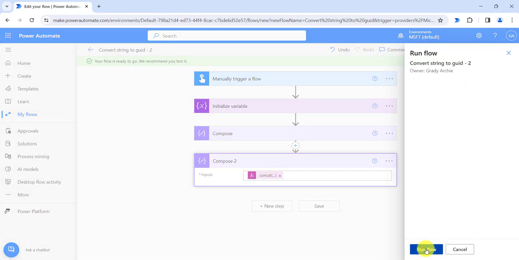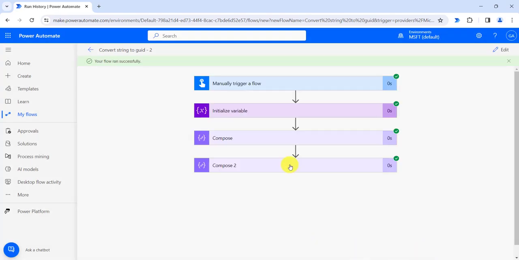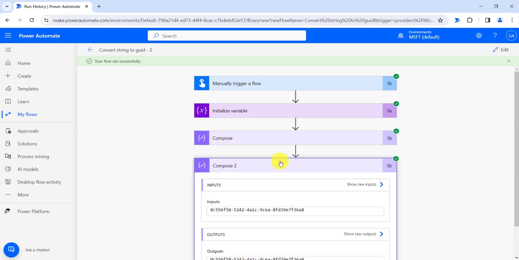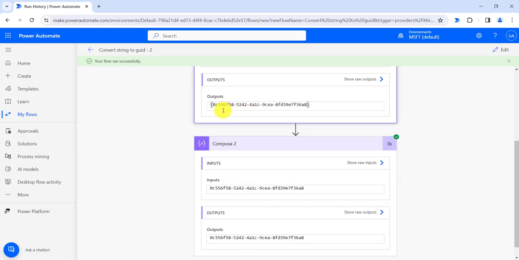Click on test and then click on run flow. Then click on done. Here you can see our flow runs successfully and it is without curly braces. And the first one which we have used is with curly braces.